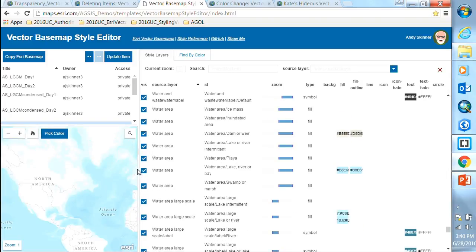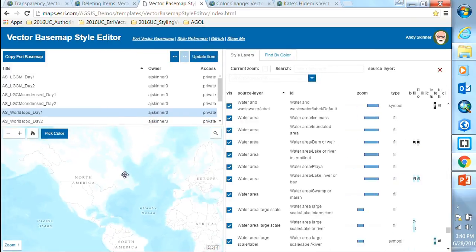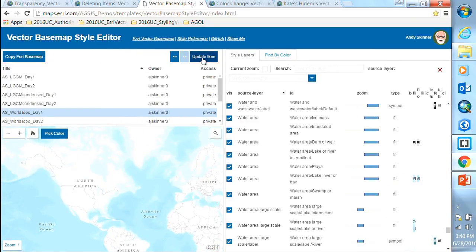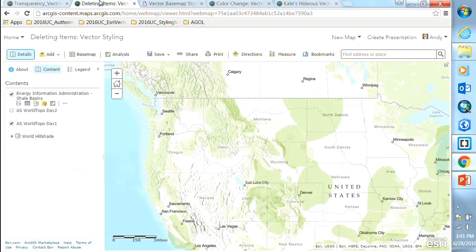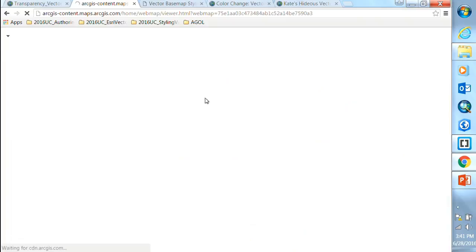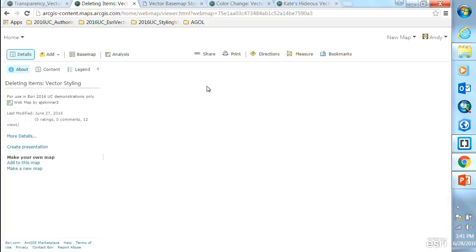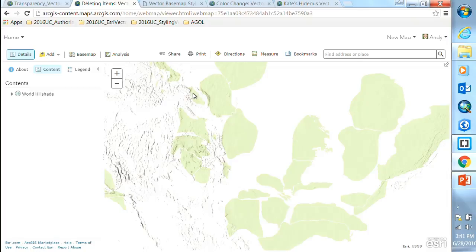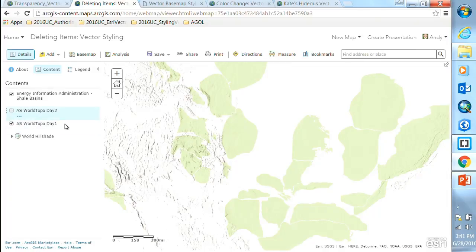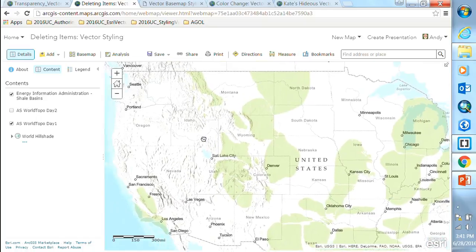So now if you look at that little sample map that we've got over there, all of the green is gone. I can update the item. It's just thinking about it for a few minutes. Hopefully it's going to tell me when it's done. Well, let's check it and see if it has done it. Reload. And there they are gone. Well, in fact, we hope they're gone because the base map's still building. Yeah, there we are. There they are gone.